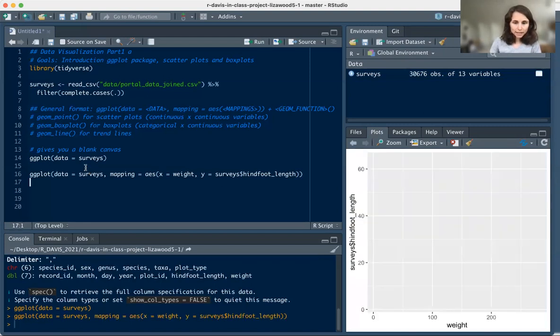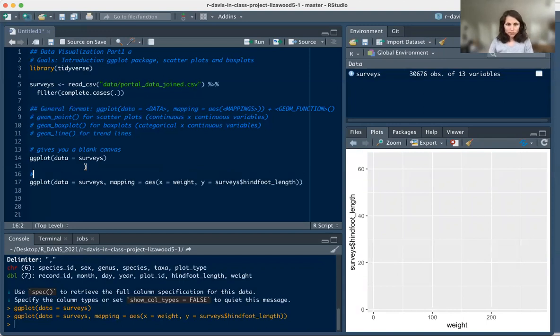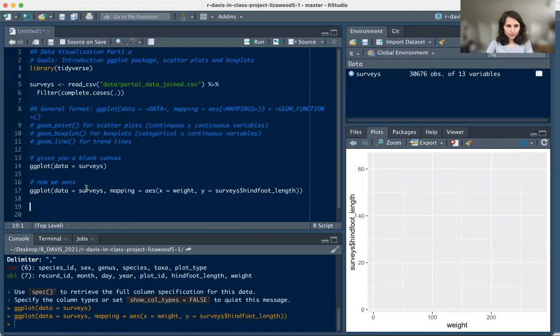And if we run this line of code, we'll now see we no longer have just a blank canvas, but a blank canvas with axes. And it says, okay, we have your blank canvas. We know that you want to map these x and y of weight and hindfoot length, but we don't see the data on this blank canvas yet, because that is the job of the geom. So now we can add in the geom, and the geom is what gives shape to the data.